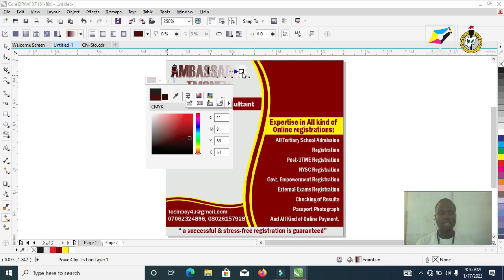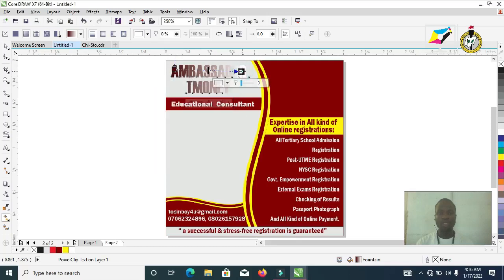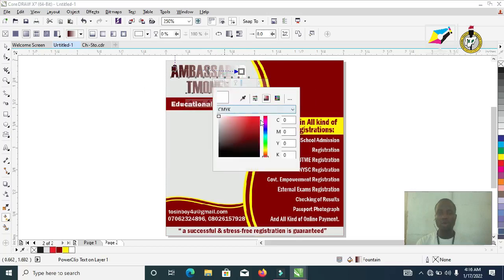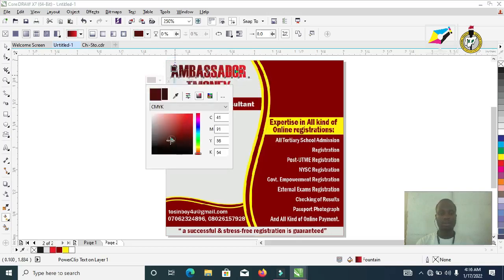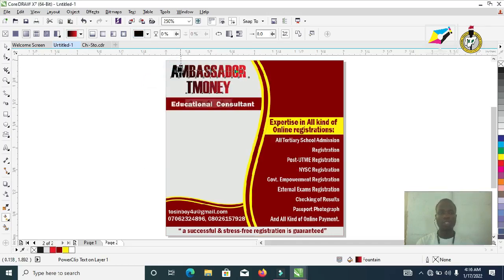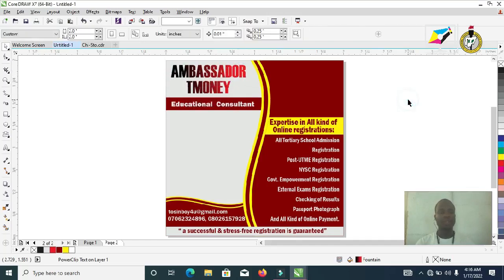Then we come to the second point. This white node, you click on it. After selecting it, for the node color, you use red. So that's what I'm having here. This one, let's use pure black. Okay, so we've selected pure black. You can drag this in a little and also drag this in a little. So we've dragged in the two, ambassador, Simone.